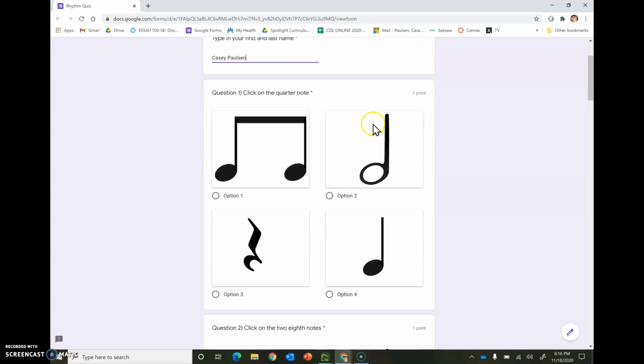Moving on, we are going to start with question 1. It says, question 1, click on the quarter note. One of these is a quarter note. Whichever one you think is a quarter note, you would click on the circle you see there. Click on one of those options for the quarter note.